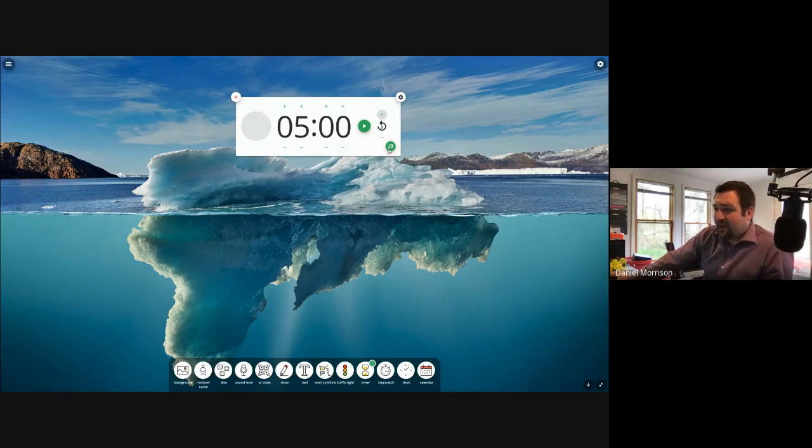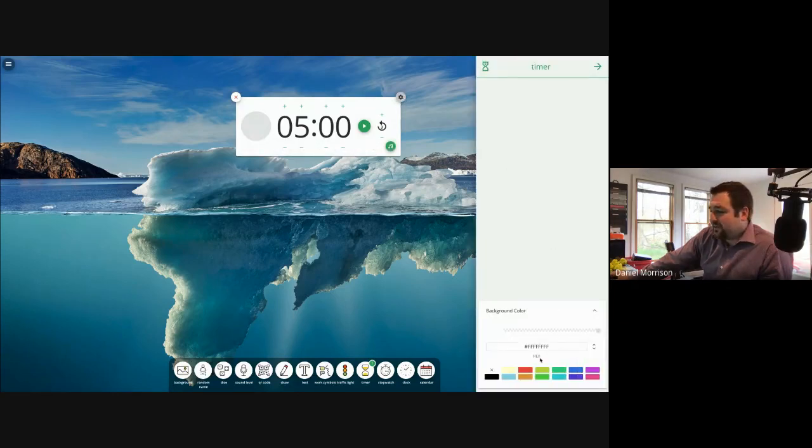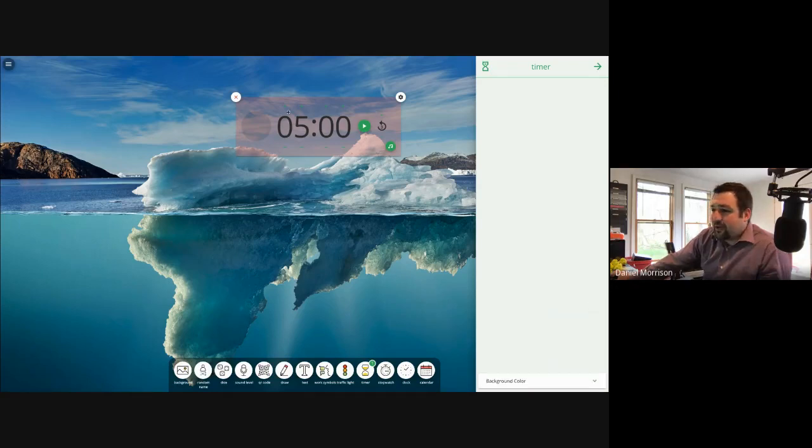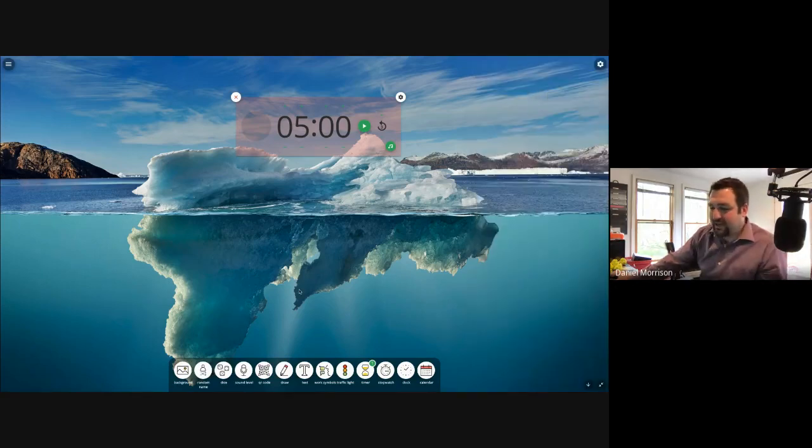So it's really got a lot of great features just even as a timer, but it's more than just a timer. You can set the background color, and you can set the opacity. So it can actually be see-through if you want, or just a little bit red. So you can have different color-coded timers that are running simultaneously like I had.